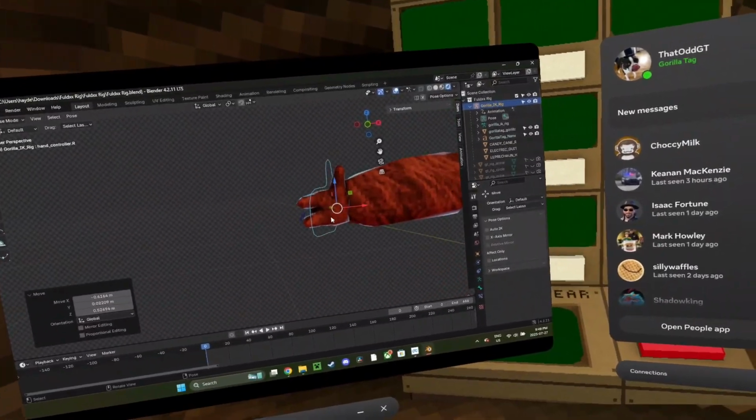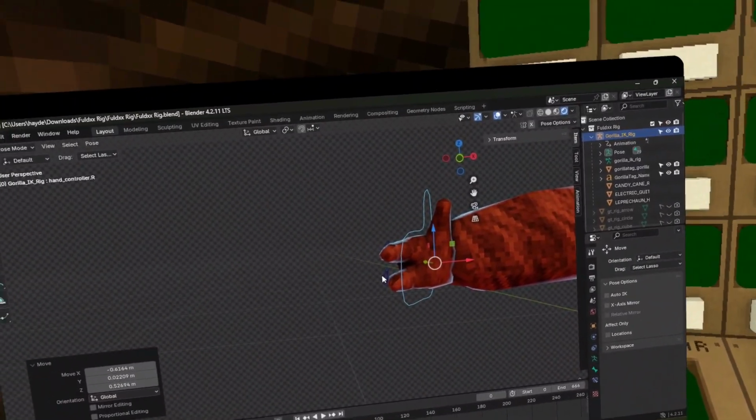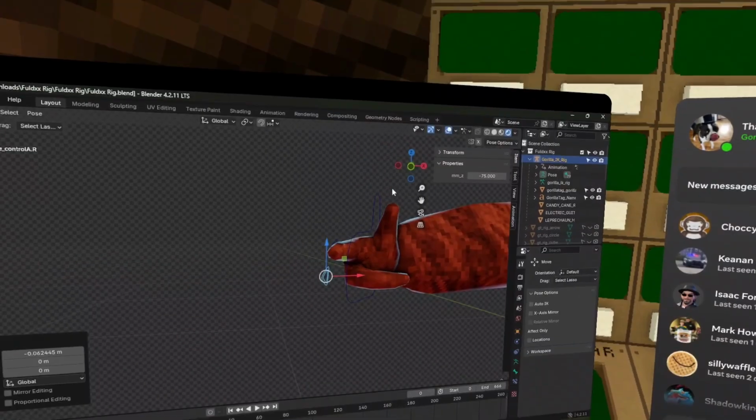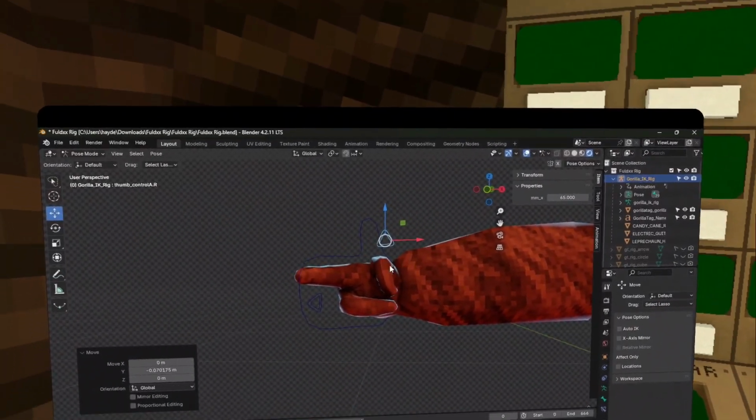If you zoom in on your monkey's hands, you can see some more little bones. And these move each of his fingers. So say I wanted to curl his finger, boom, fingers curled. Anyways, back into the time lapse.